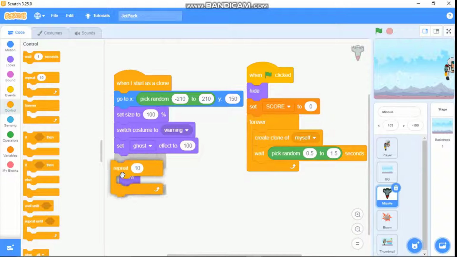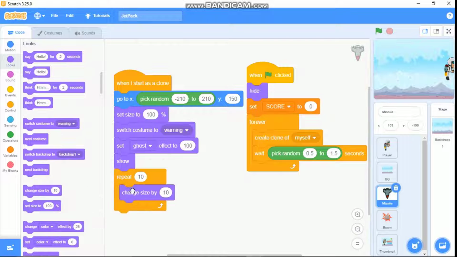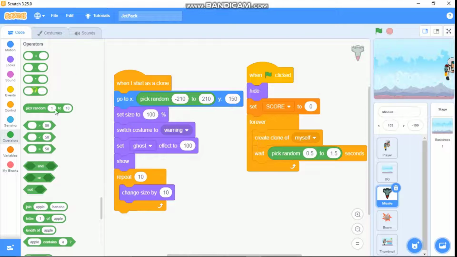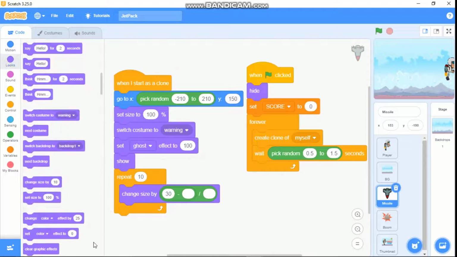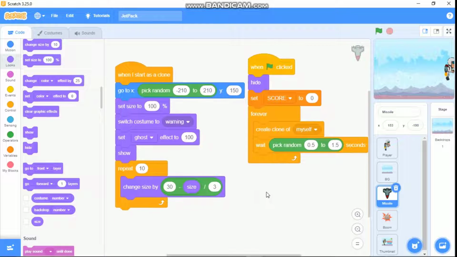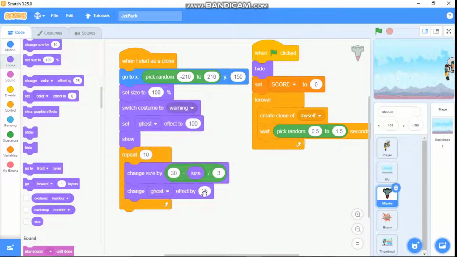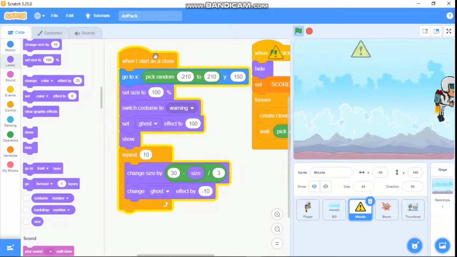And grab this repeat. We need to change our size by a divide and a minus, so it's 30 minus size, divided by 3, and we need to change our ghost effect by negative 10. And now it will give this warning animation.